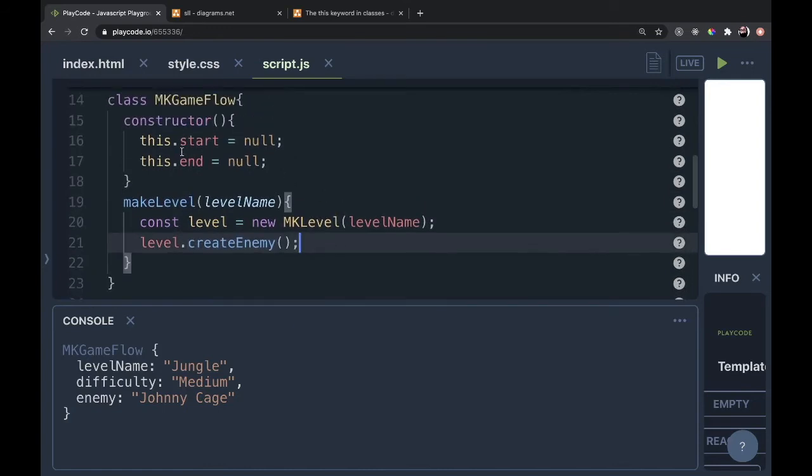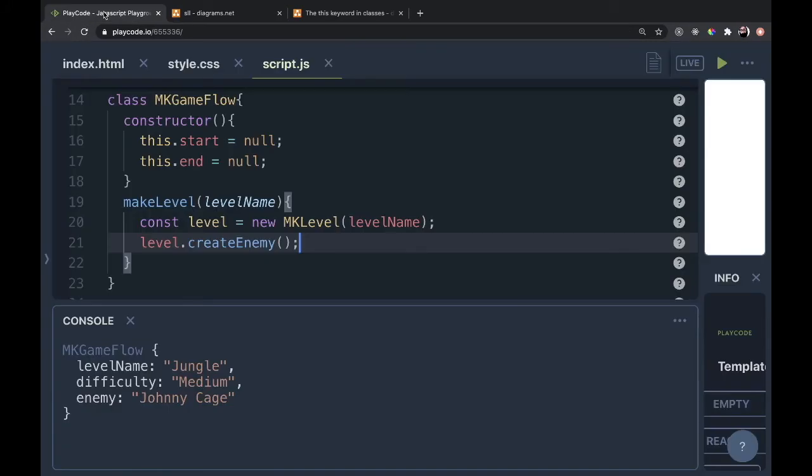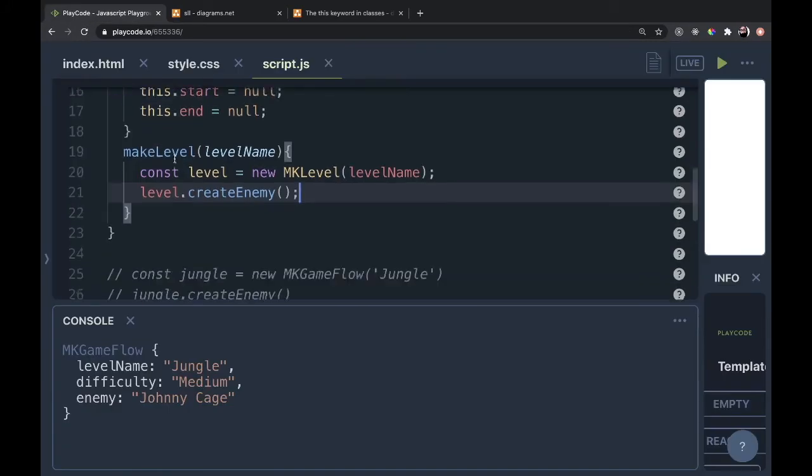We need to know if it's at the beginning, at the end, or somewhere in the middle. If we're in the jungle, which is after rooftop, it might not be beginning or end, start or finish, head or tail. It might be in the middle as well. So let's illustrate what we have so far.